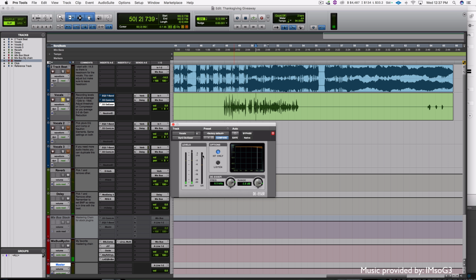Notice on the S, it pulls down, it compresses that top end. So that's what a de-esser is, to compress that top end. So let's listen to a before and after.